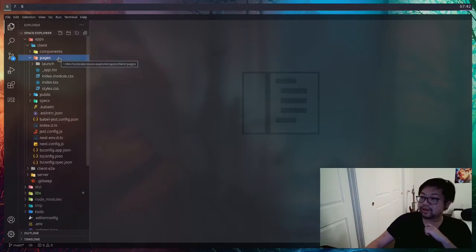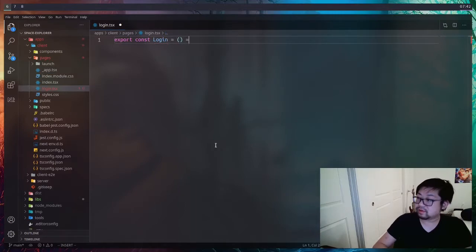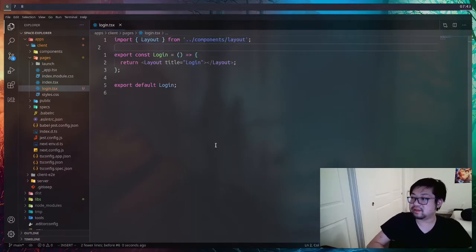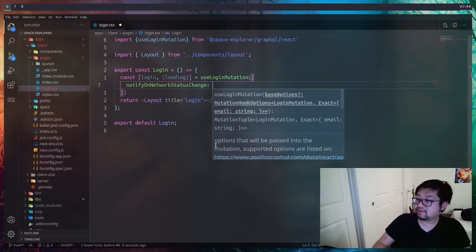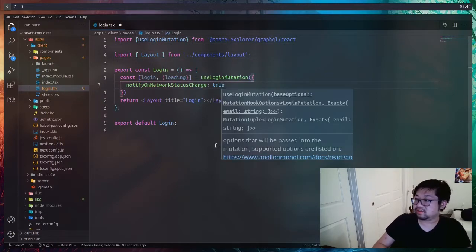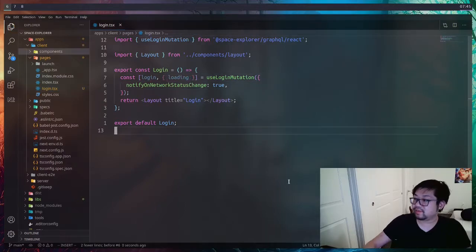And let's start by creating a login page. So that'll be login.tsx, and this will be something a little bit like this. Now we're gonna need the use login mutation, and I'm gonna set notify on network status change to true, so we'll get loading to change immediately when the query is sent.